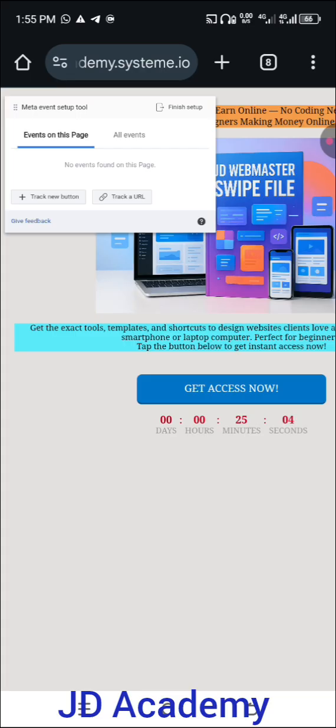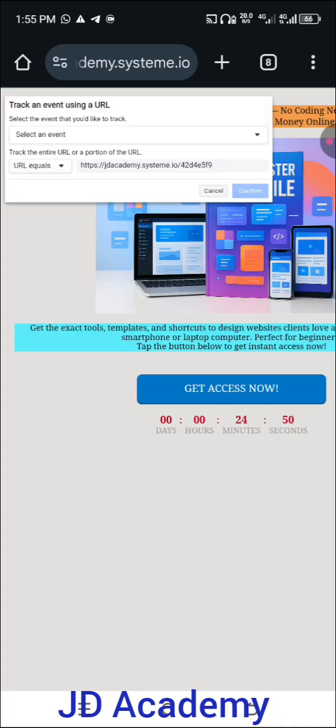But if you track URL, once the person lands on your page, it will automatically track that person's information, even if the person did not click on a button. Hope you are seeing the difference now. So we want to track a URL. All right, so we click on track URL.